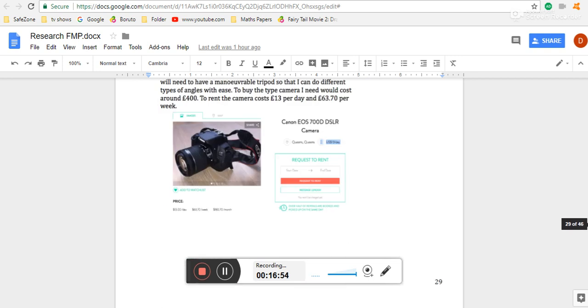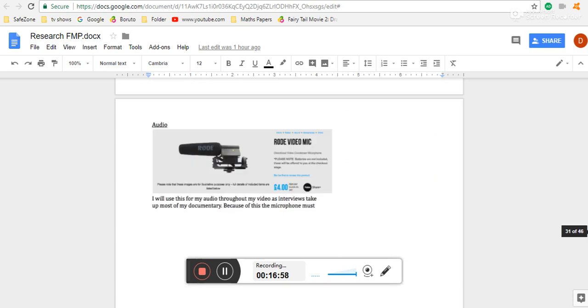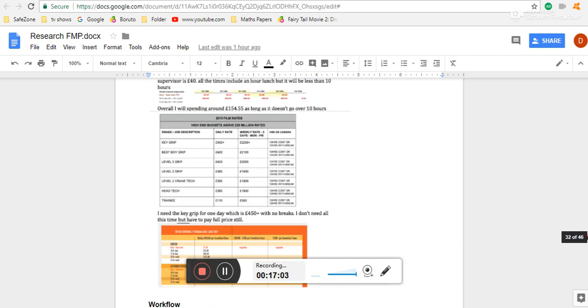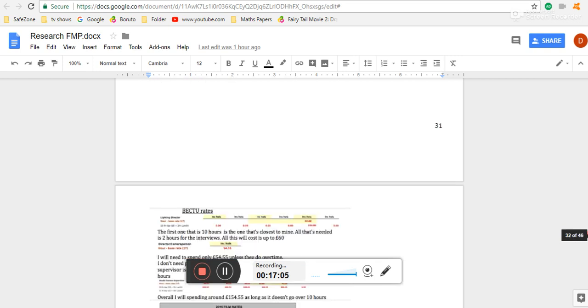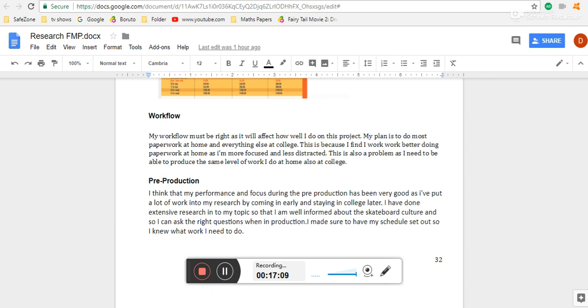For my budget research, I looked at obviously my camera, my lighting, audio, and the price that it would cost to rent or just buy it out. I also looked at the BECTU rates, and I also looked at my workflow.